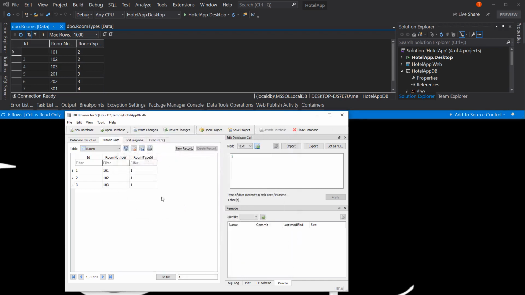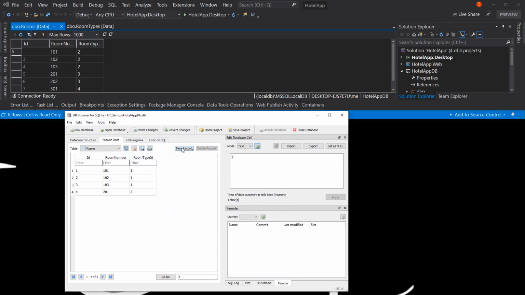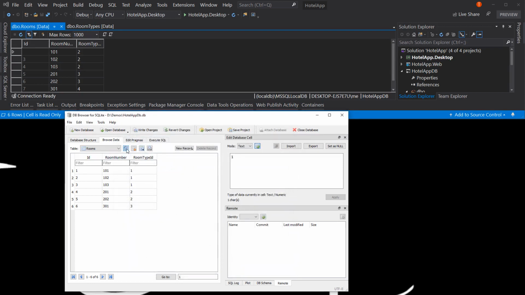And we hit OK. Then new record, this is 201. And the room type is 2. And we're going to have 202. And the room type is 2. And then finally we have 301, and the room type is 3, that executive suite. And there we go. So now we have all of our rooms and room types.